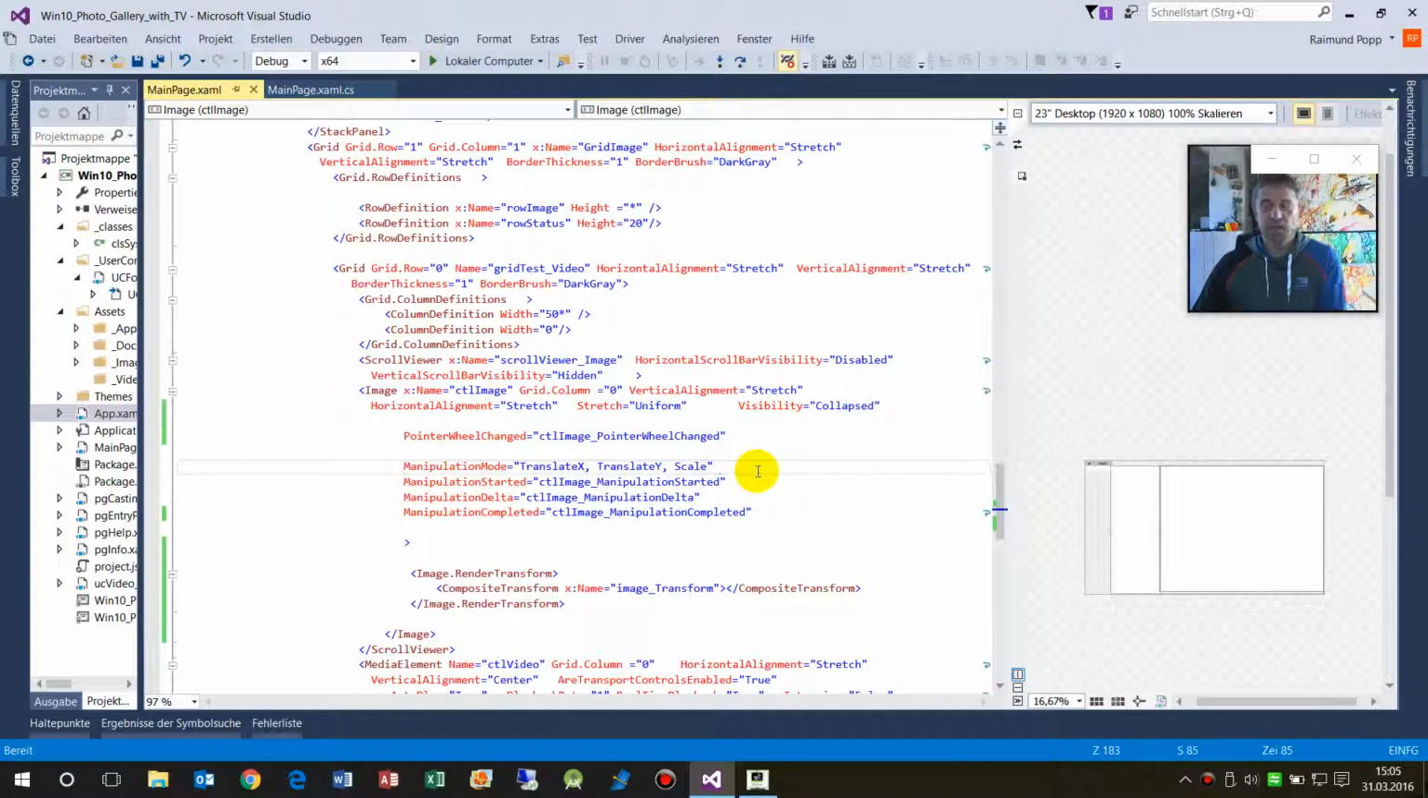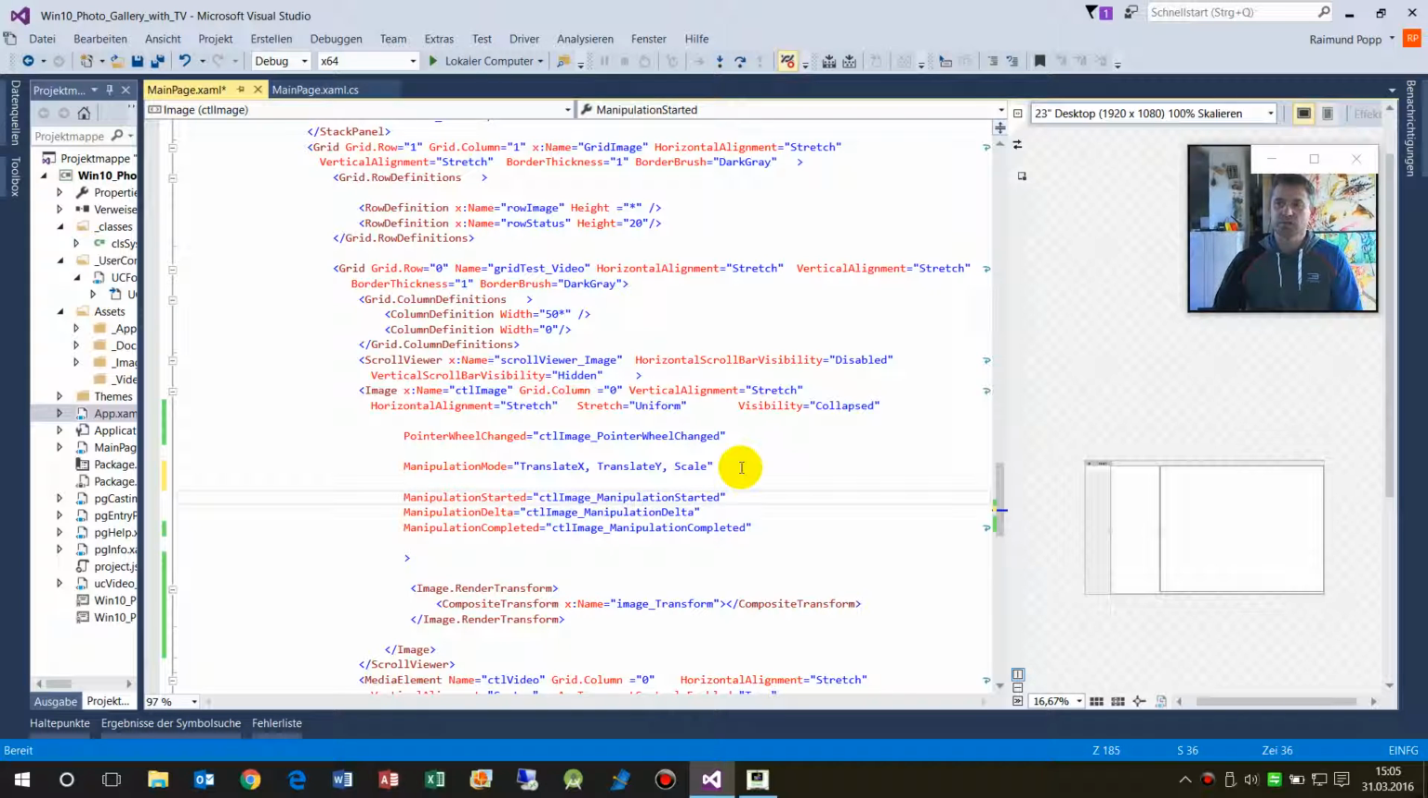Now to give multiple properties, translate X or Y is here separated by a comma. I don't know if comma is the right word. And here X, Y, and Z. And then we implement the event manipulation started. Then what happens while we are modifying? So that's the delta, and then manipulation completed, and that's all what we need.